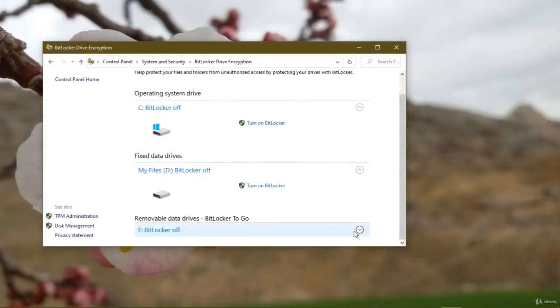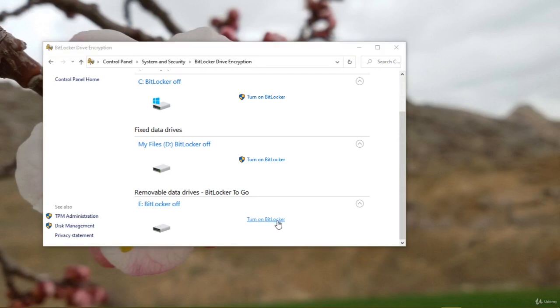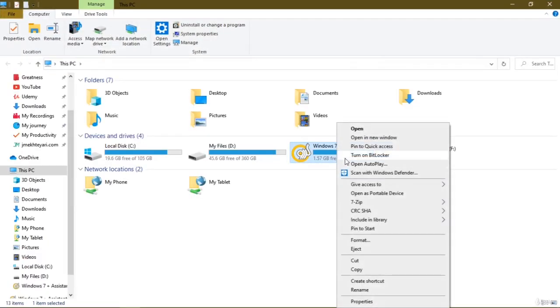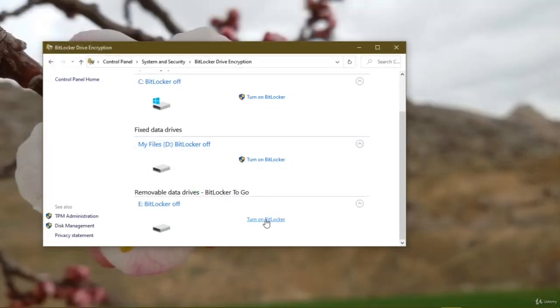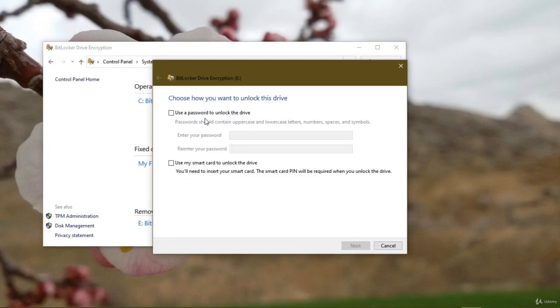I want to just lock it in here. This is number one: I can click on Turn on BitLocker. Another way is to right-click and turn on BitLocker. It's the same as Turn on BitLocker. Once we click, it'll just have two options for you. Number one is use a password to unlock the drive. Number two is use my smart card to unlock this drive. I'm going to use my password.